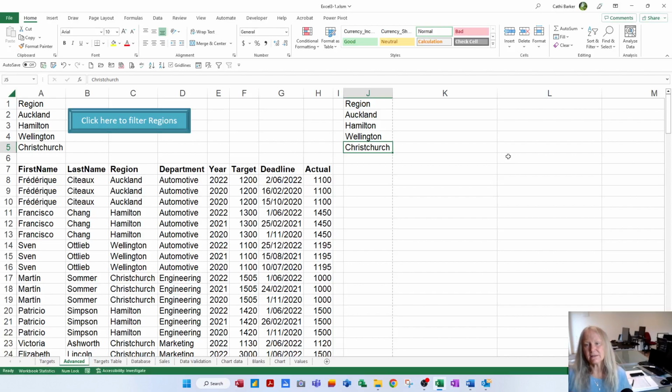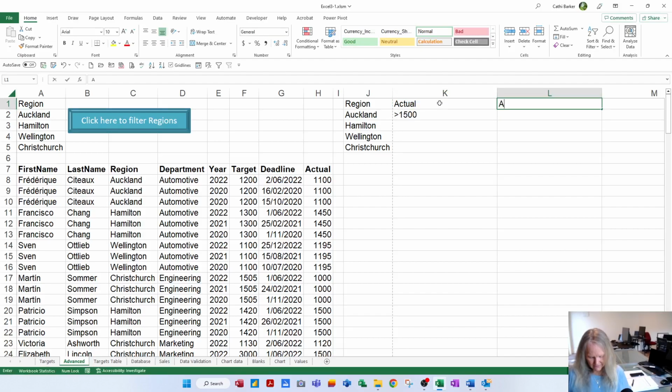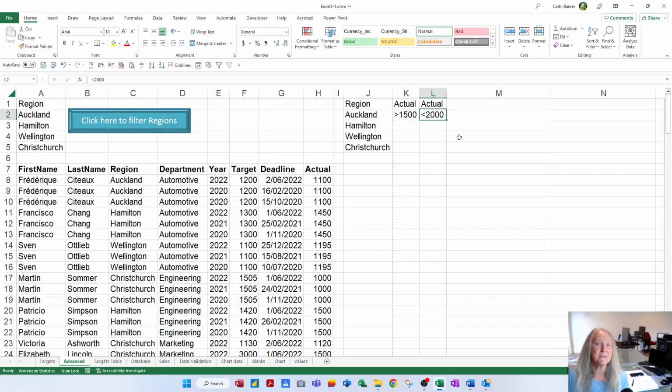So I'm going to do a second criteria. I do want these 4 regions, but let's say I want the region Auckland, where the actual value is greater than 1500 and the actual value is less than 2000. When you put things on the same line, such as this and this and this, it is read as an AND. So I'm after the region Auckland and greater than 1500 and less than 2000, or all the ones from Hamilton.